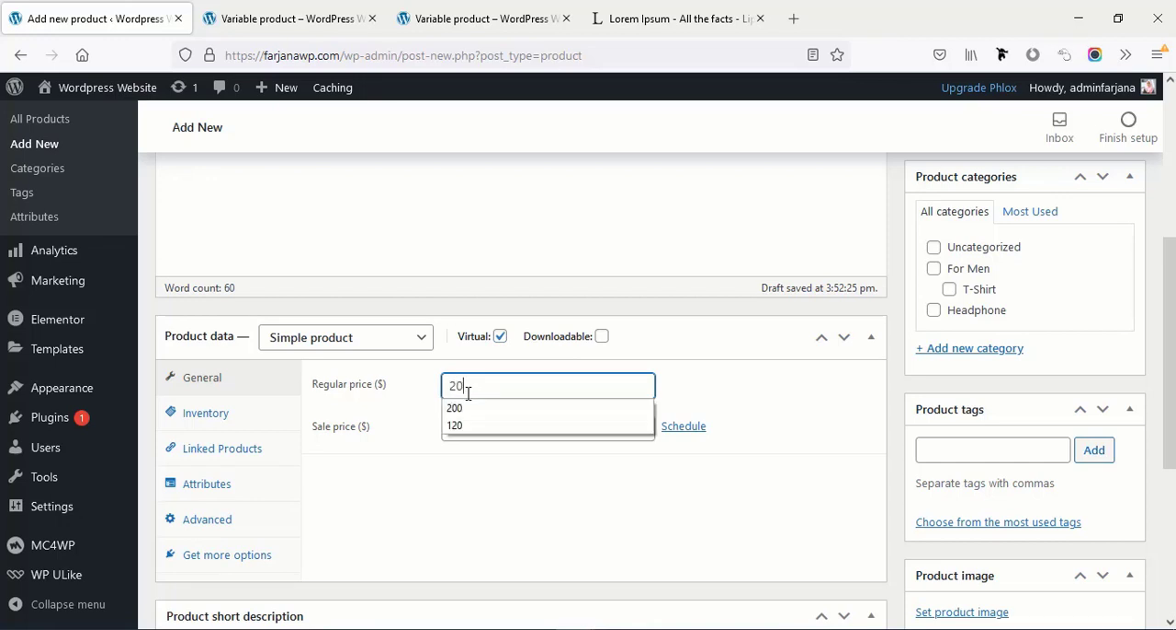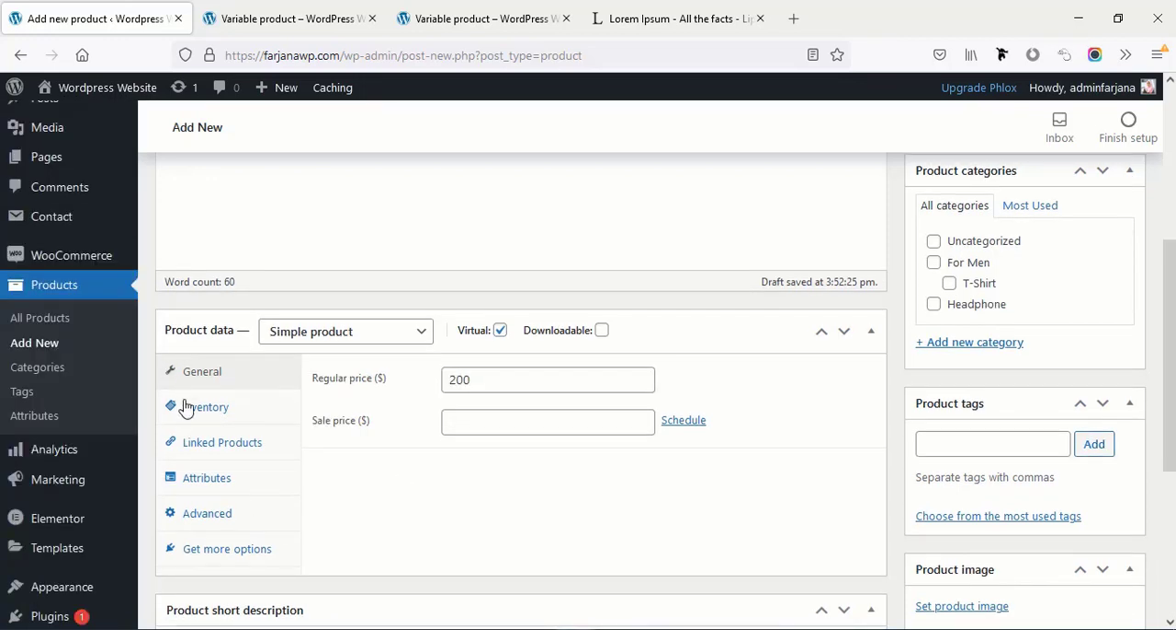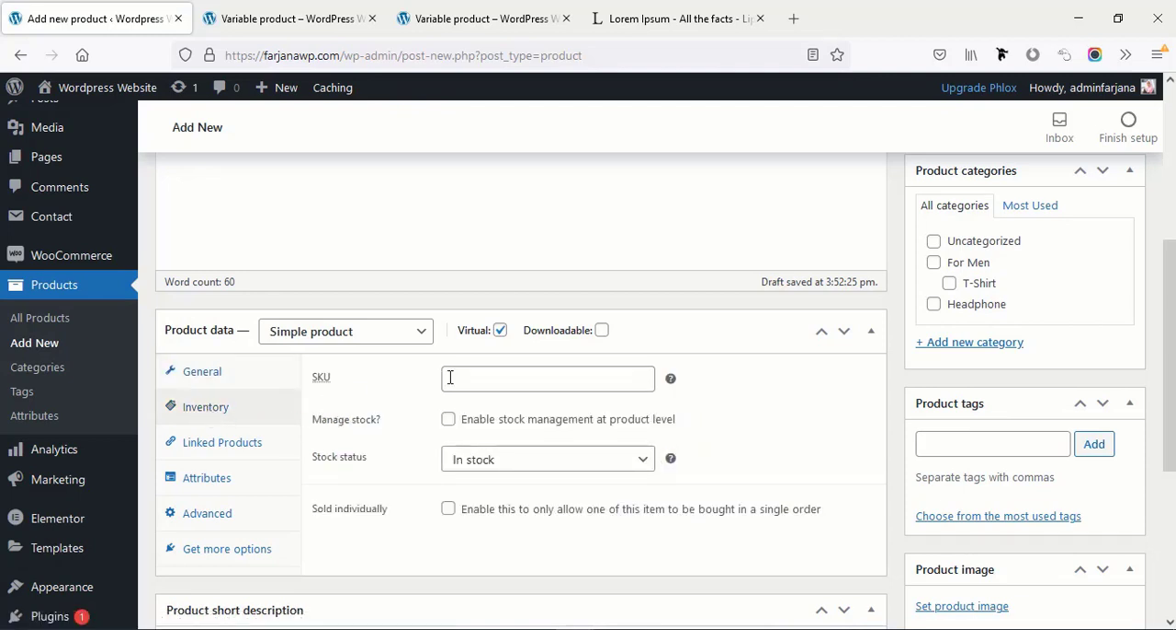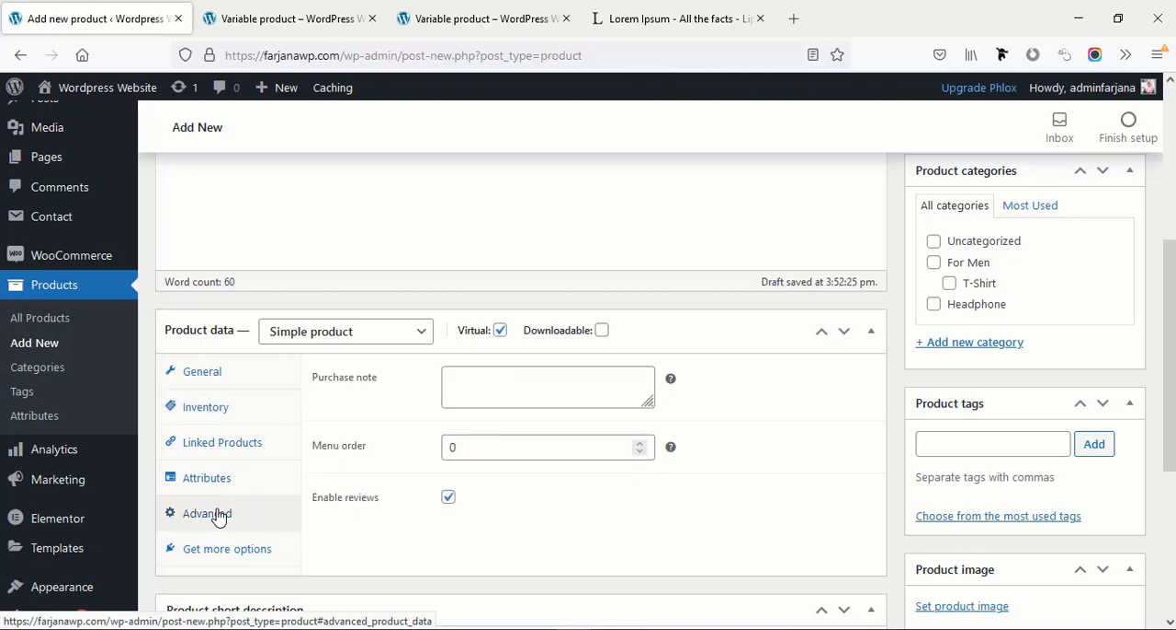So for example I'm typing 200, and then going to inventory. From here for SKU I'm typing 0003, and for this we can leave it, and then going to advanced, and from here purchase note. Here we can add some note. This will be a kind of virtual course or any virtual item, so they will get notified through their email. For example, we can type: thank you for purchasing, you will get notified through your email.